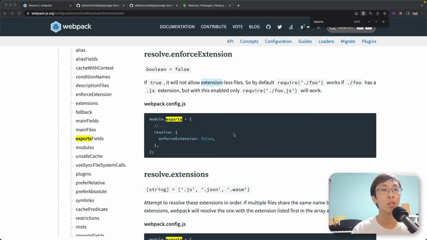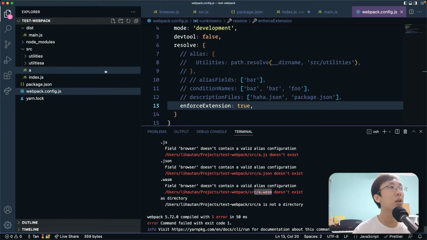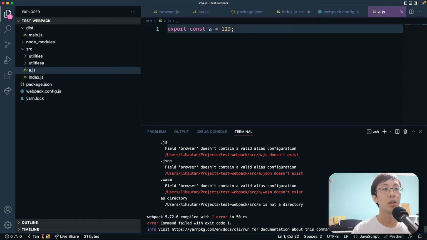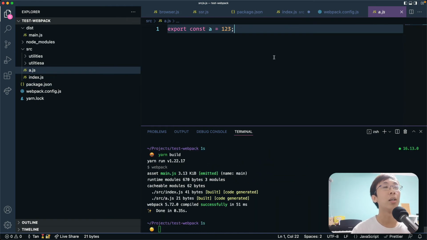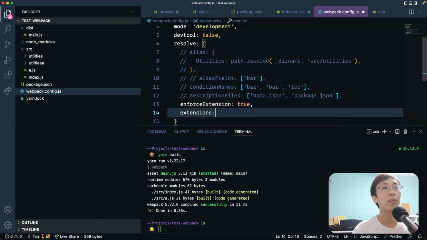That is because of the next option, extensions. This is the list of extensions you're looking for, and enforce extension means you have to have one of these extensions on a file. It cannot be an extensionless file. Okay, so here, if I have JS, let's try and build. I get this.